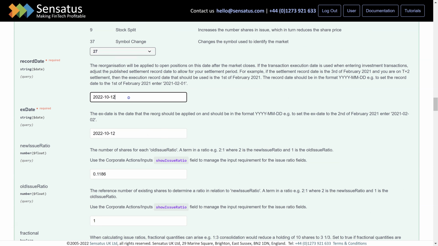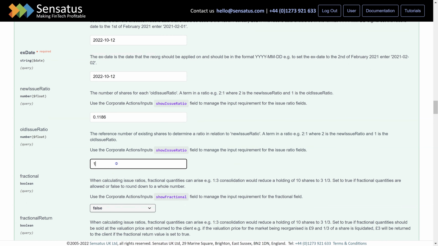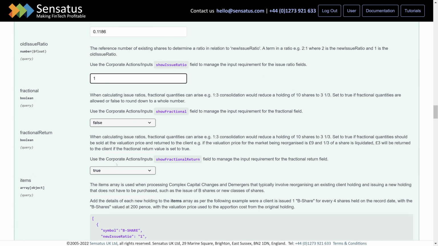Please note that this reorganisation is still pending at the time of preparing this video, so the dates and terms may change, and the exchange offer will only happen if Nikola have majority shareholder consent from the Romeo shareholders. Set the new issue ratio to 0.1186 and the old issue ratio to 1.